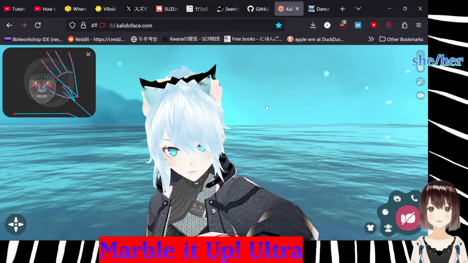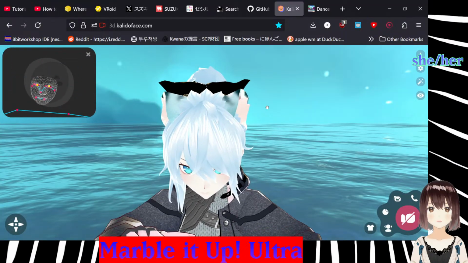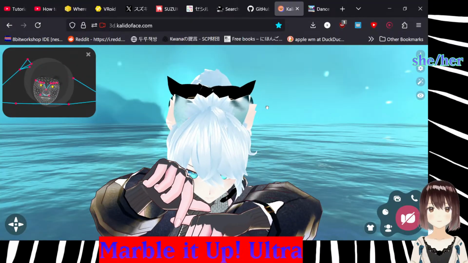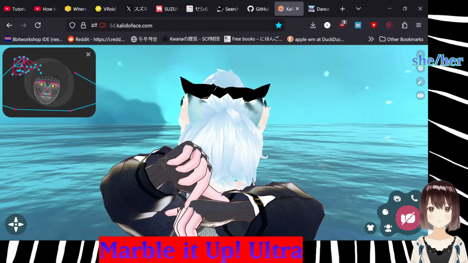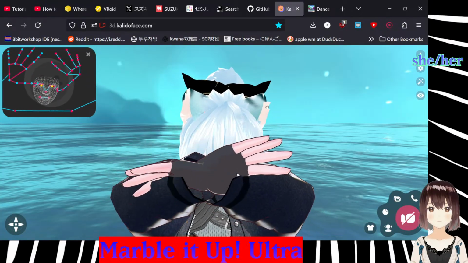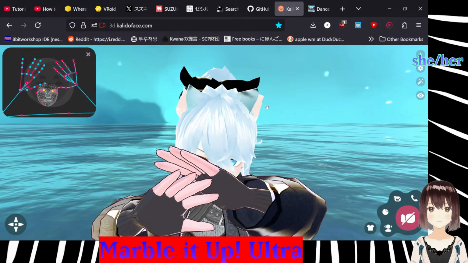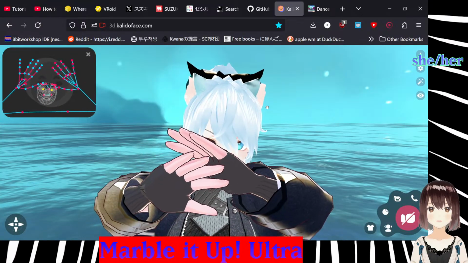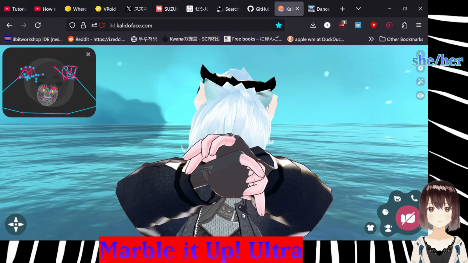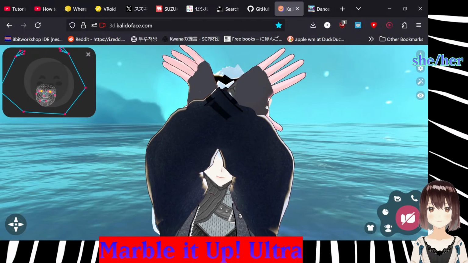Okay, so the tracking data is correct, like up here, right in this little box. It's very noisy for some reason, but you can definitely see it. But then if you actually look at the model, first of all, why are the hands not above the head?